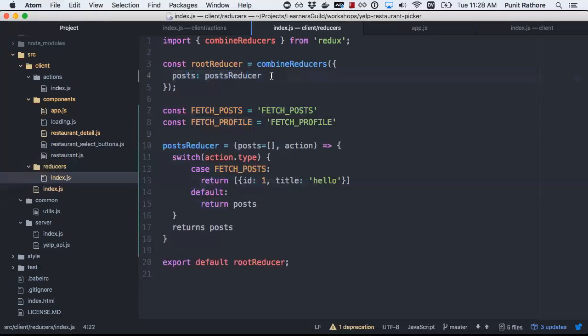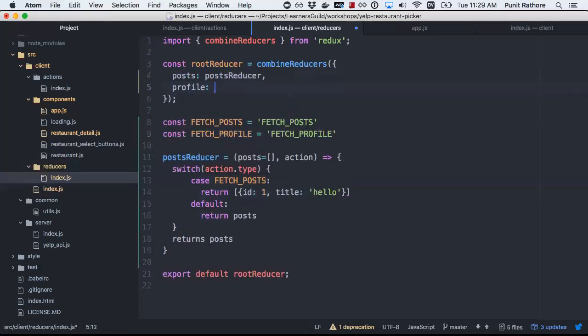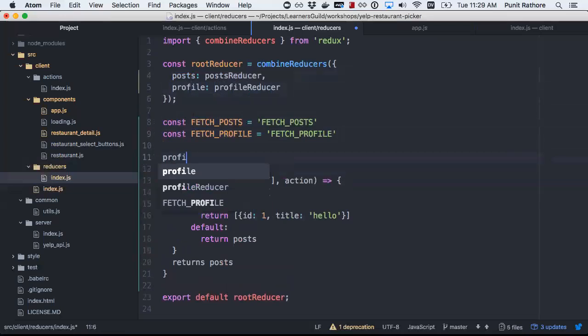So let's say we had another thing called profile here, and we had a profile reducer. Let's say we haven't defined it yet, but we can. So profile. What would the profile reducer be? Just the silliest profile reducer ever, which just returns an empty object as a state. What would that look like? So all reducing functions, what are the properties of a reducing function?